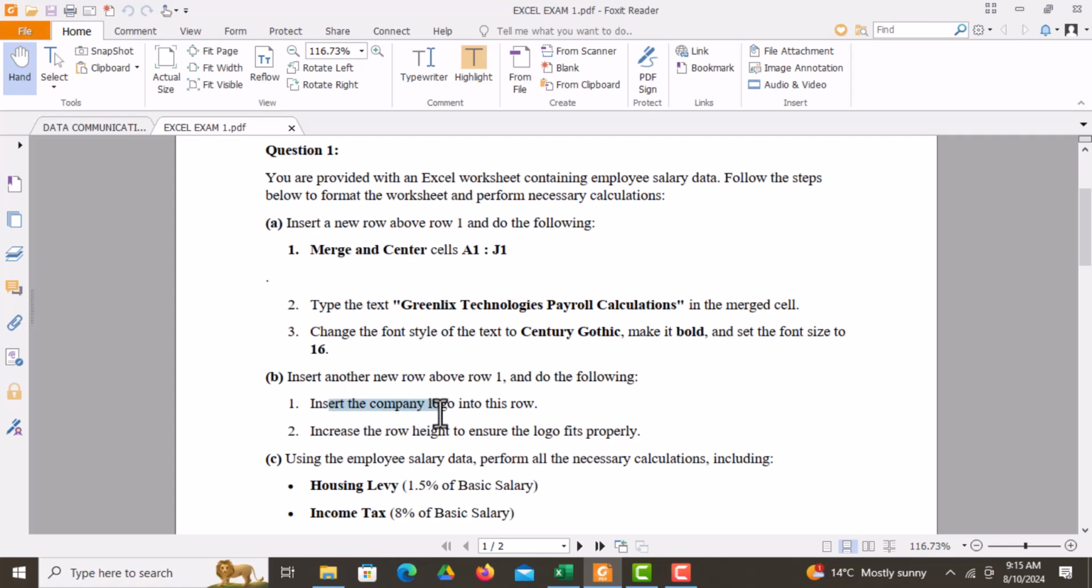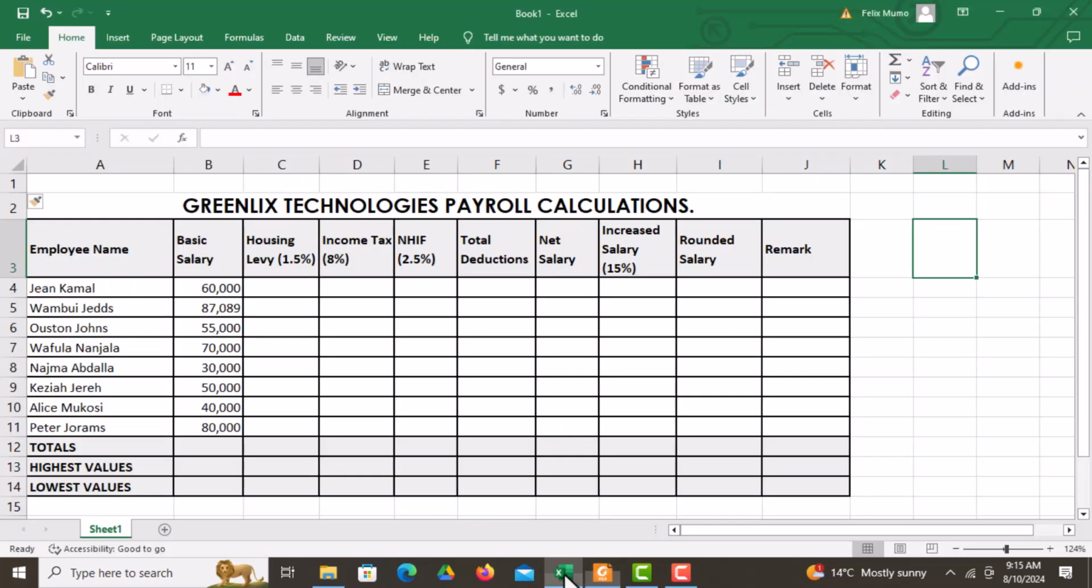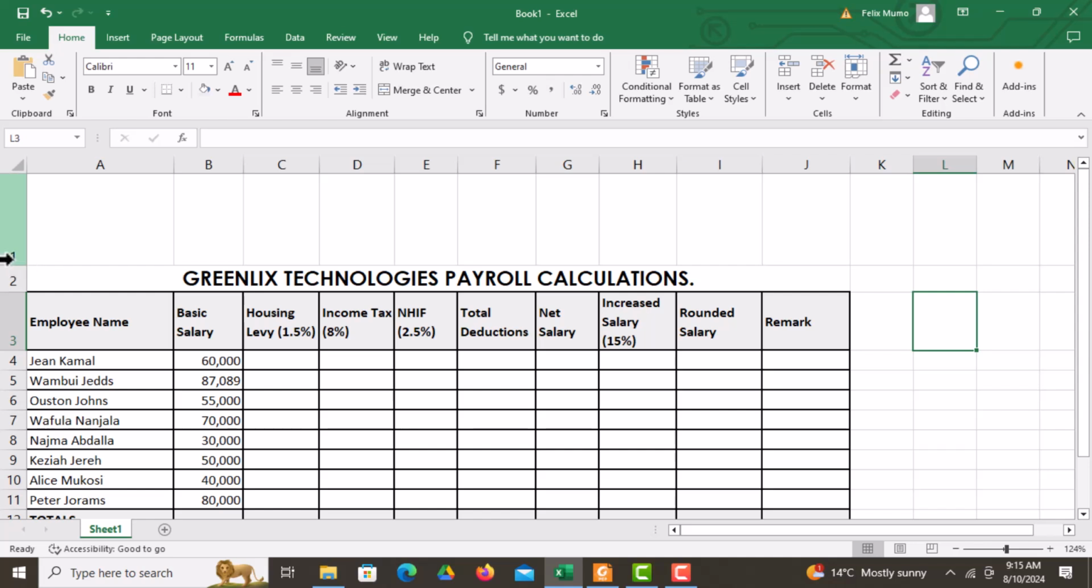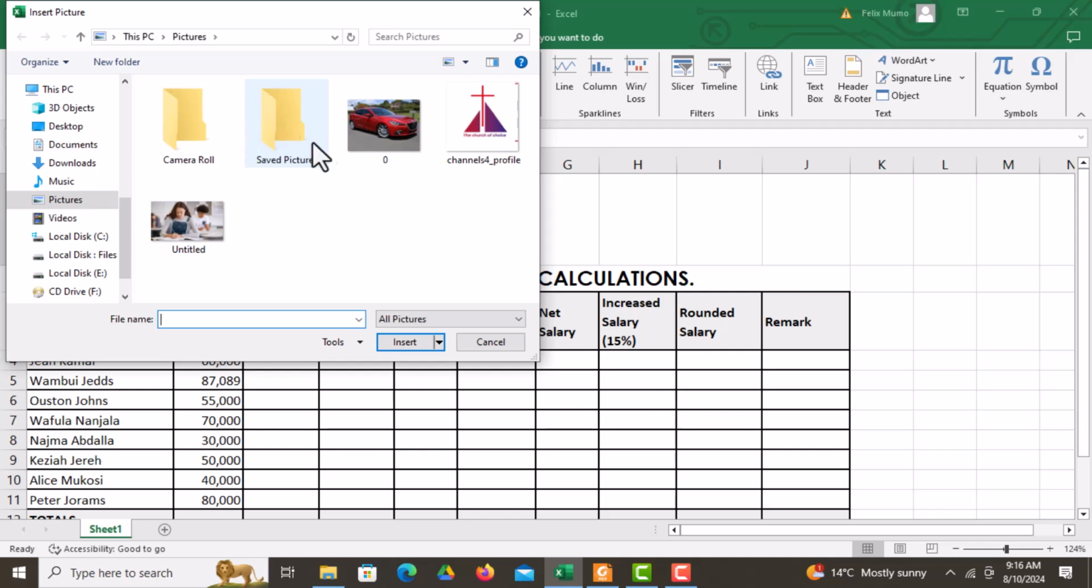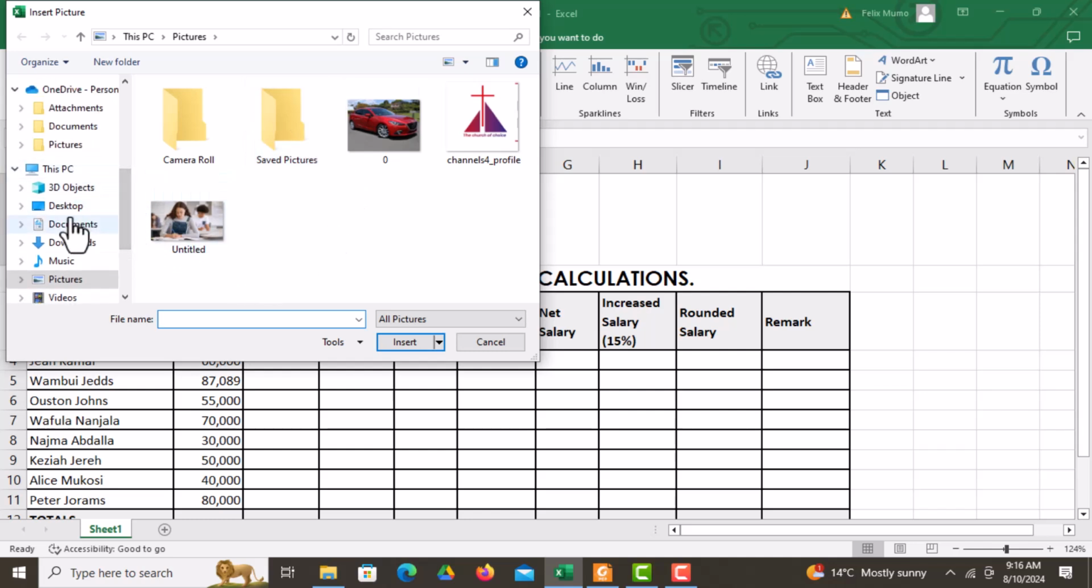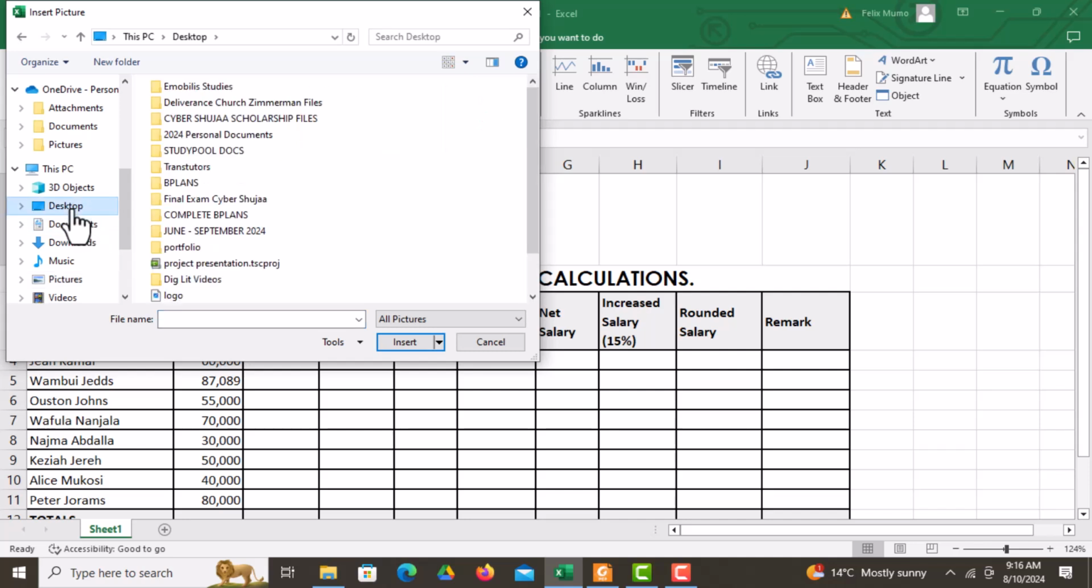We're told to insert the company logo into this row, increasing the row height to ensure the logo fits properly. So I can actually start by increasing the height by dragging at this section between the border of row 1 and 2. So I just click on any section on row 1, then I go to Insert, select Picture, then I click on This Device. The logo I want to insert is located on the desktop, so I'll click on Desktop here, and then I click on logo. It is here. Then I click Insert.